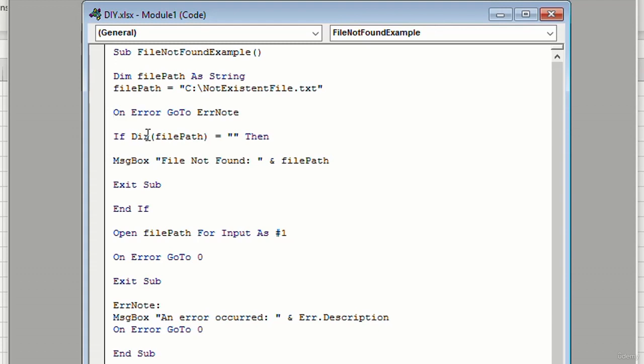If Dir returns an empty string, it means the file does not exist, and we display a "file not found" message. So if this file path returns an empty string, then we display the file not found message to the user. We then exit the sub to prevent further execution. And if the file exists, we proceed with opening the file.